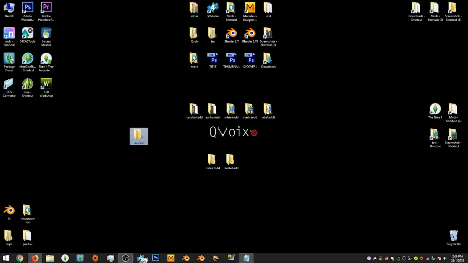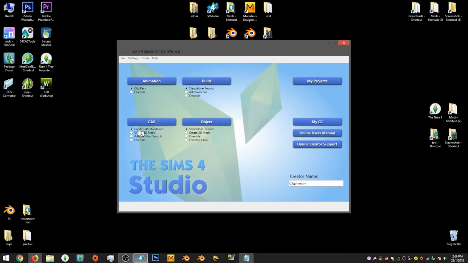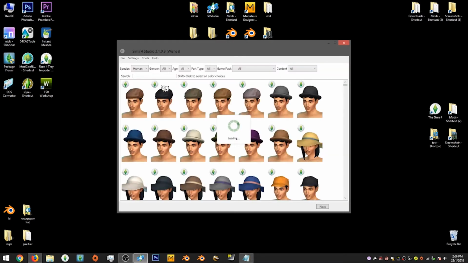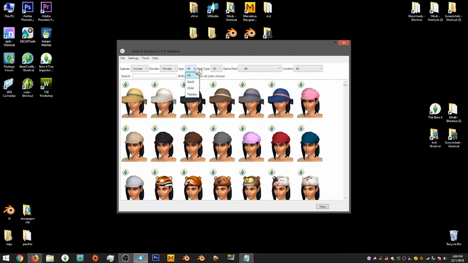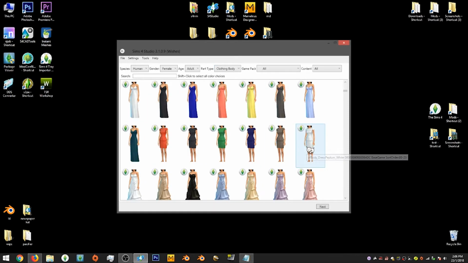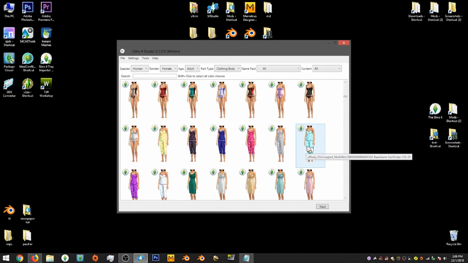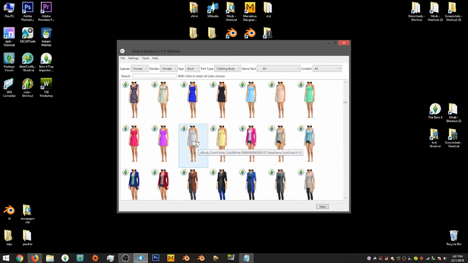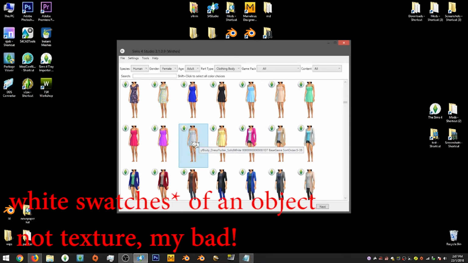Okay, so first things first, I'm gonna open up my Sims 4 Studio and then select create CAS standalone CAS. Okay. So then I can start filtering out what it is that I want to recolor. I'm gonna go for an outfit. Okay. So for most cases when you recolor something, we go for the white texture because it's easier to work with.